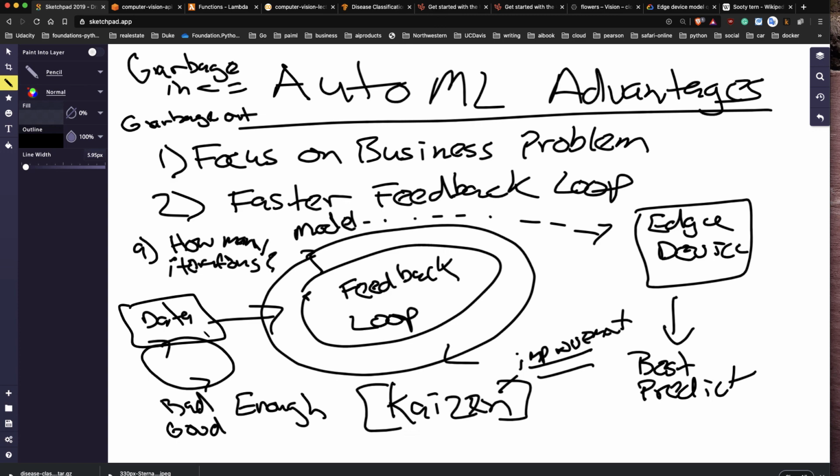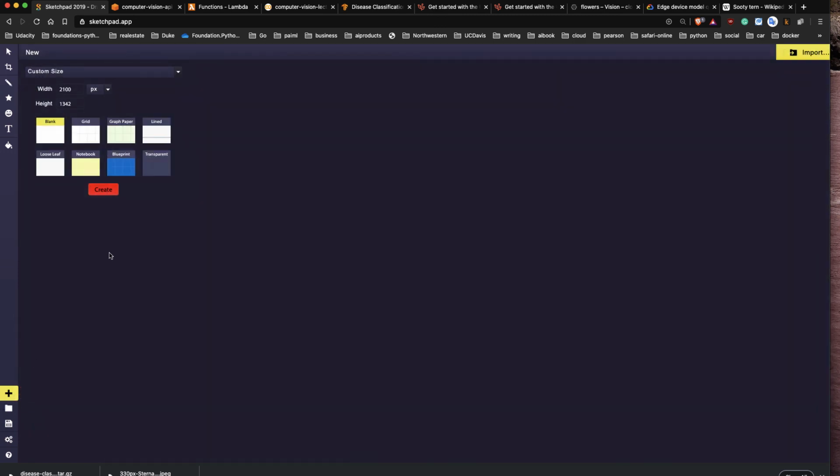How many iterations can I run? And then let me put it onto the device, do the prediction, and test it out. So that whole feedback loop. And this, I guess, gets into why it's important to think about real world solutions when you're solving problems.